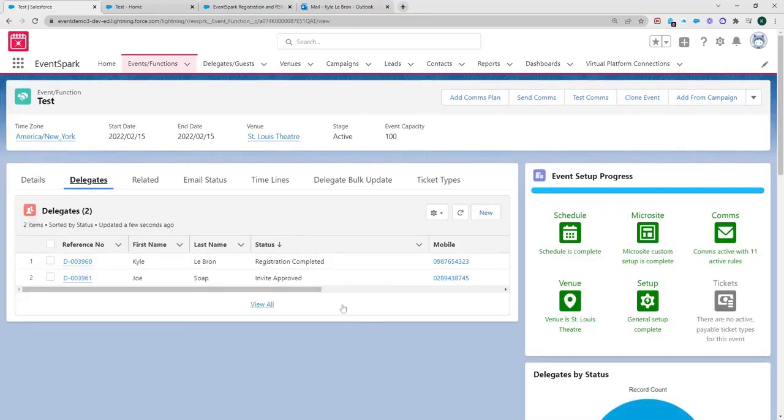As we can see, we have 2 delegates, one being Kyle LeBron, who completed the registration through the registration form. He could have accessed that form through our website, through our upcoming events page, or via a link that one of our colleagues had shared with him. Joe Soap, however, has been invited to that particular event, but he's still just invited. He needs to accept that invitation before he will get the relevant notification.